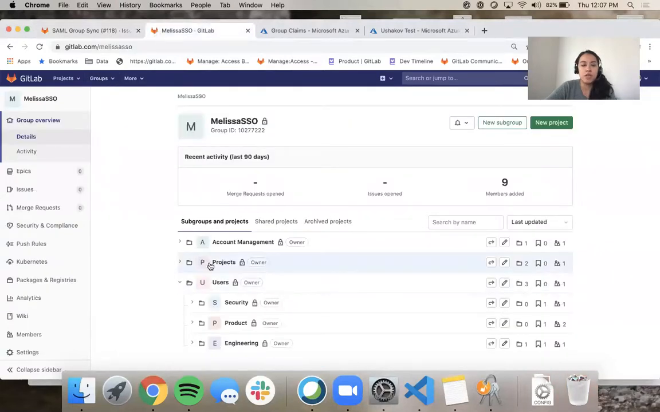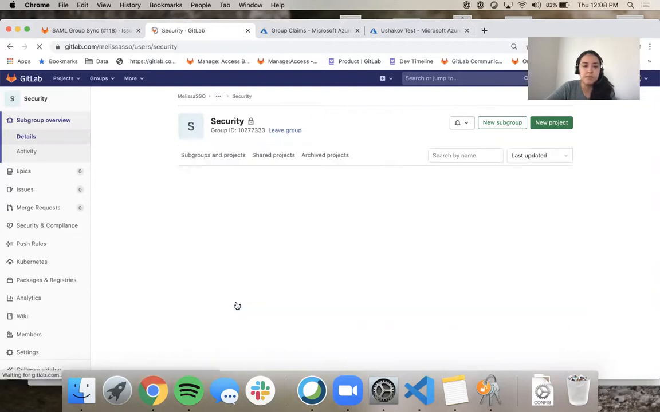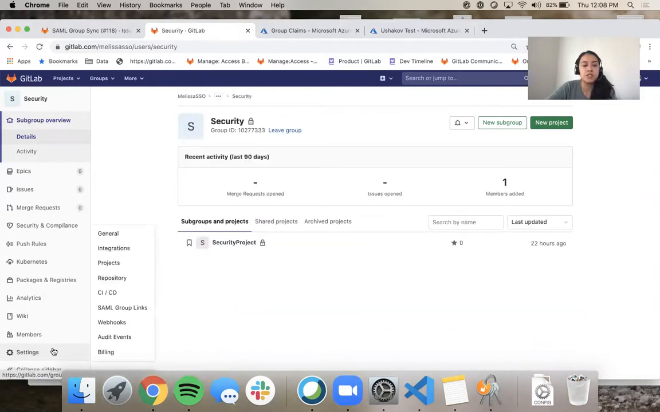I have an SSO enabled group here called Melissa SSO on GitLab.com. And one important piece is that this functionality is only available today on GitLab.com. We'll be working to make that available in self-managed. So you see here in security, once you have SSO enabled, you get this menu called SAML Group Links.